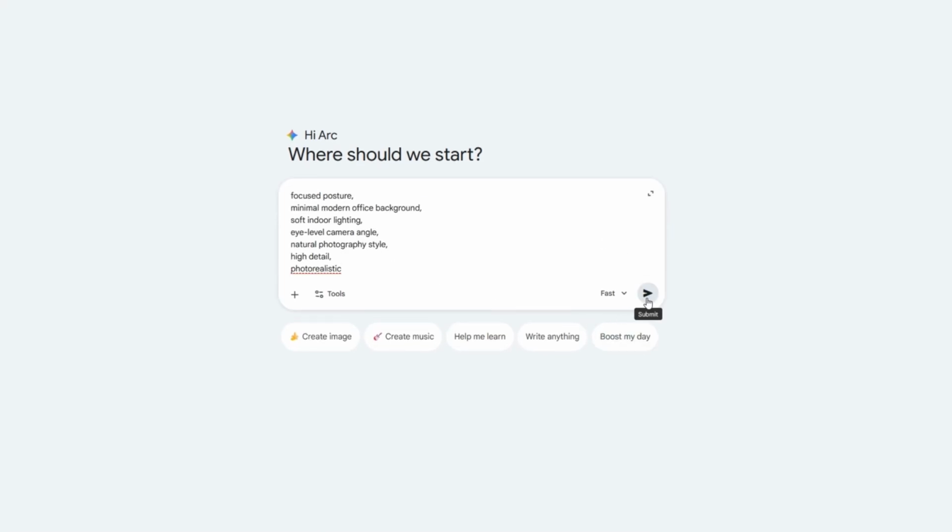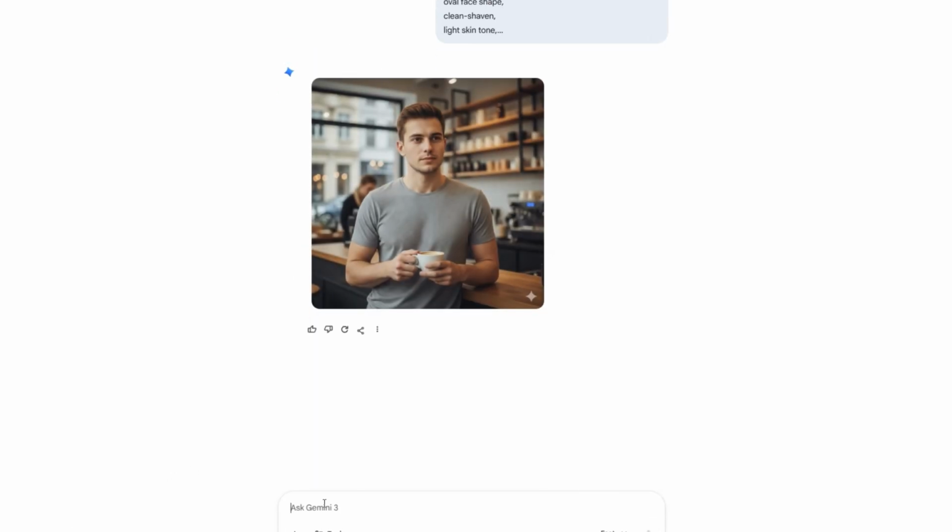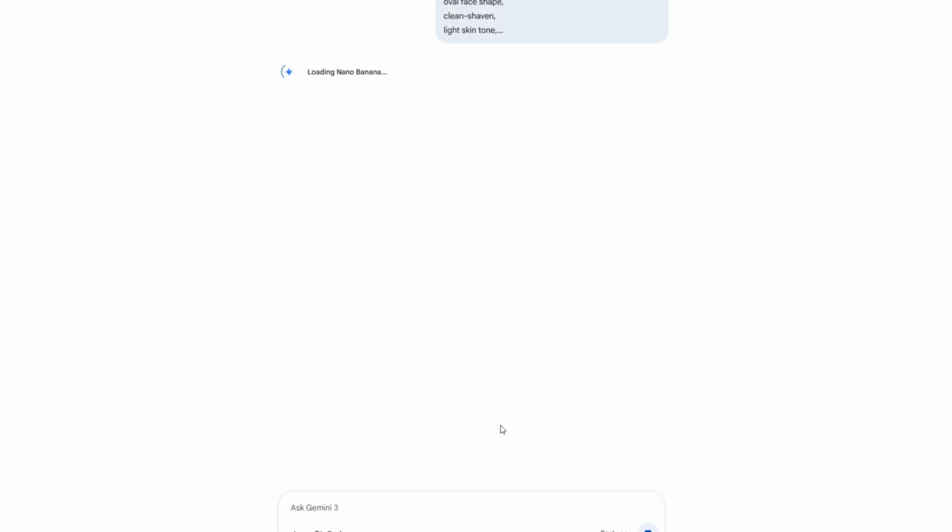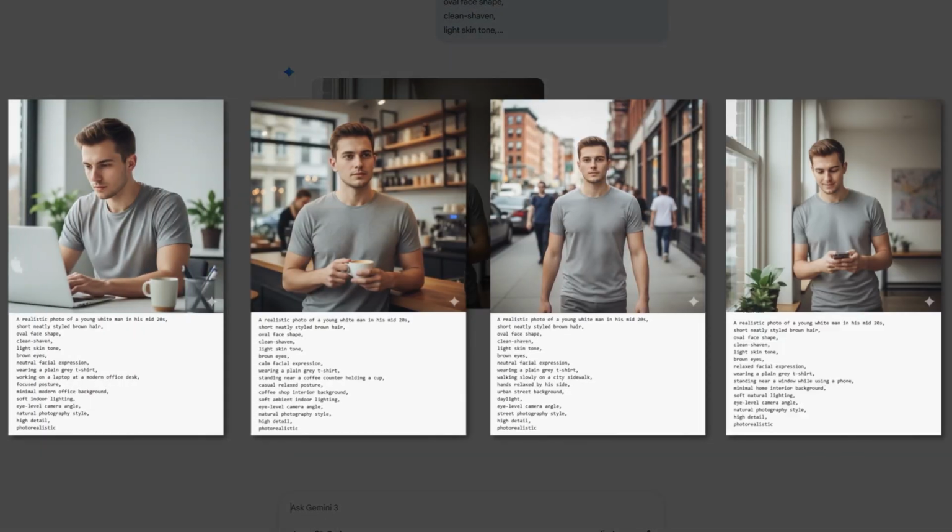Generating AI images in bulk takes a lot of time. You end up writing the same prompt again and again. Today, I'll show you how to fix this and generate consistent AI images in bulk.